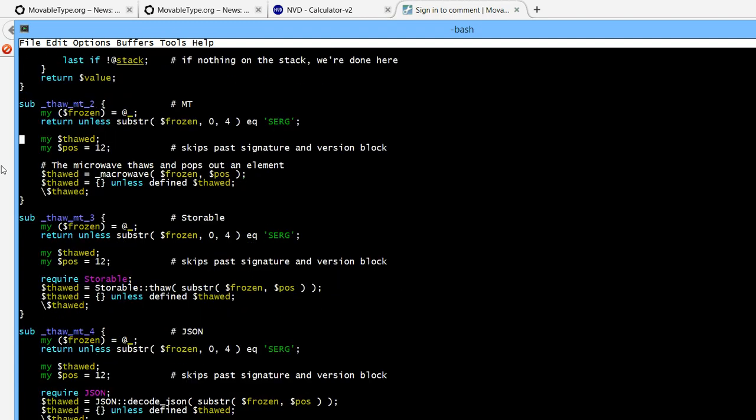The second one is MacWave, which was all that garbage we just went through. And then thaw MT3 goes into Storable. Right. Thaw MT4 is JSON. Why they have so many different serializers, and why it auto-selects which one to use, I couldn't explain. But it's what it does.